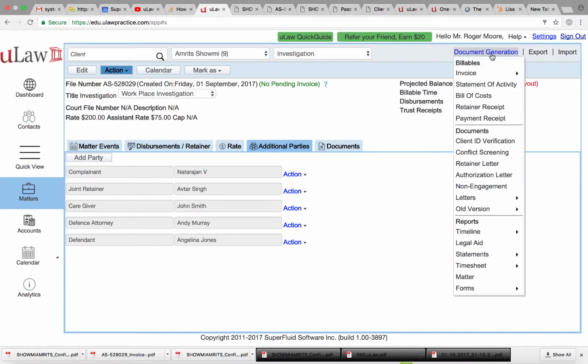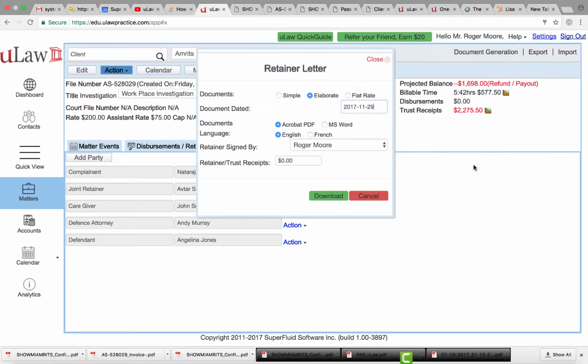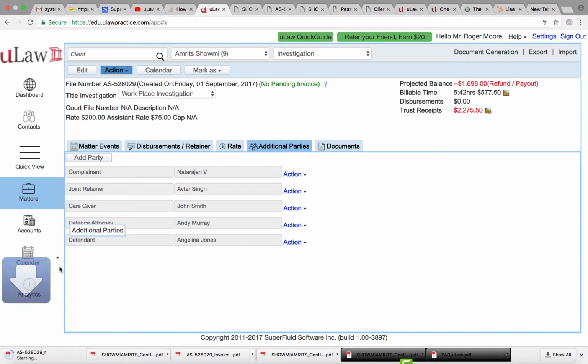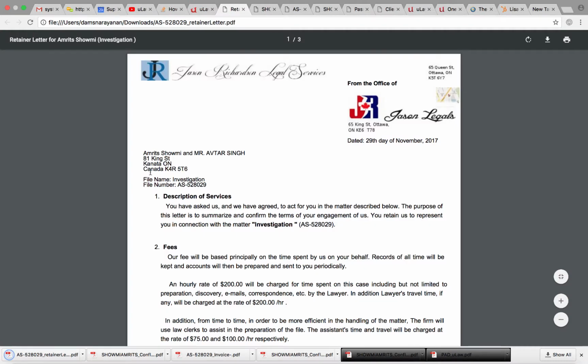It's even used in things like retainer letters. If you do a retainer letter and do a download, now you'll see that it has the joint retainer.